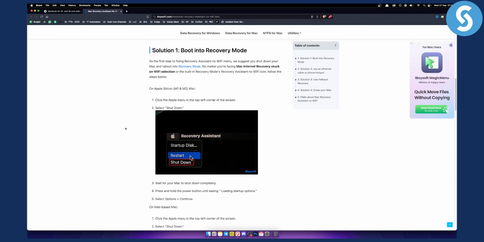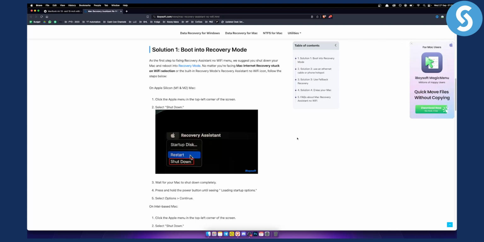Usually, if I cannot fix this on my own, I would go to someone that knows MacBooks very well and pay them to fix this for me. Now, this is basically in a nutshell how you can fix no Wi-Fi network from the menu on MacBook.